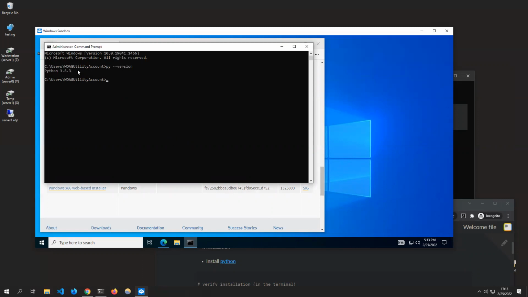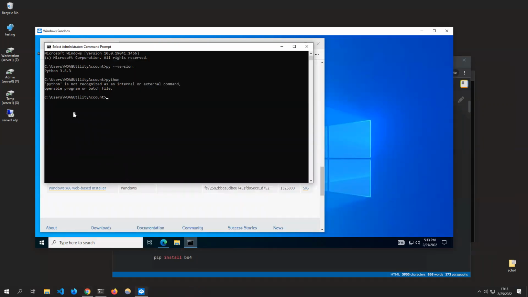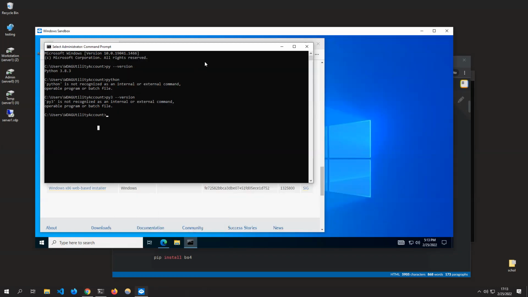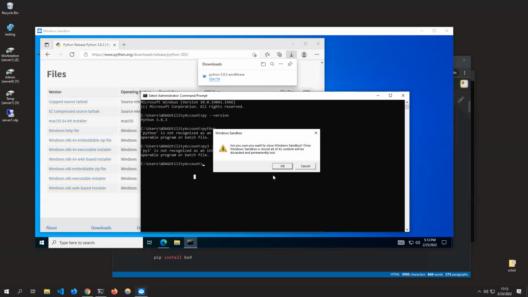And if it says something like "is not recognized as an internal command," then try python --version or python3 --version. Another one would be py3 --version. Sometimes it installs in really weird ways, don't really know why, but it is what it is, I guess. But you should have Python. If it doesn't work and you tried all that, you might have to change something with your environment variables. So yeah, now I have Python installed. I'm just going to close out of this.